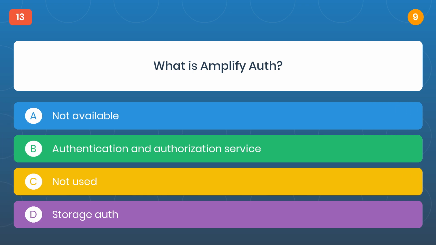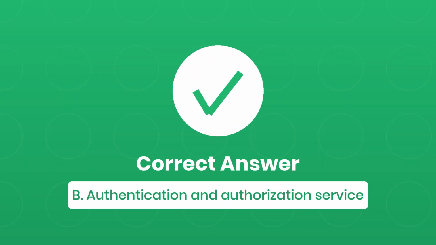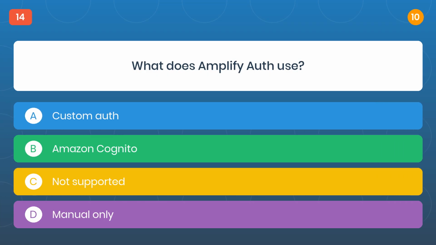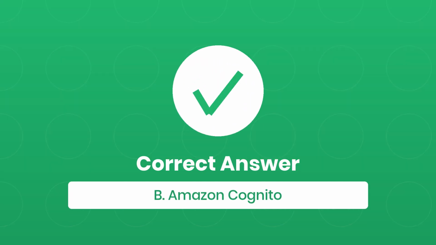Question 13. What is Amplify Auth? The correct answer is B, authentication and authorization service. Question 14. What does Amplify Auth use? The correct answer is B, Amazon Cognito.